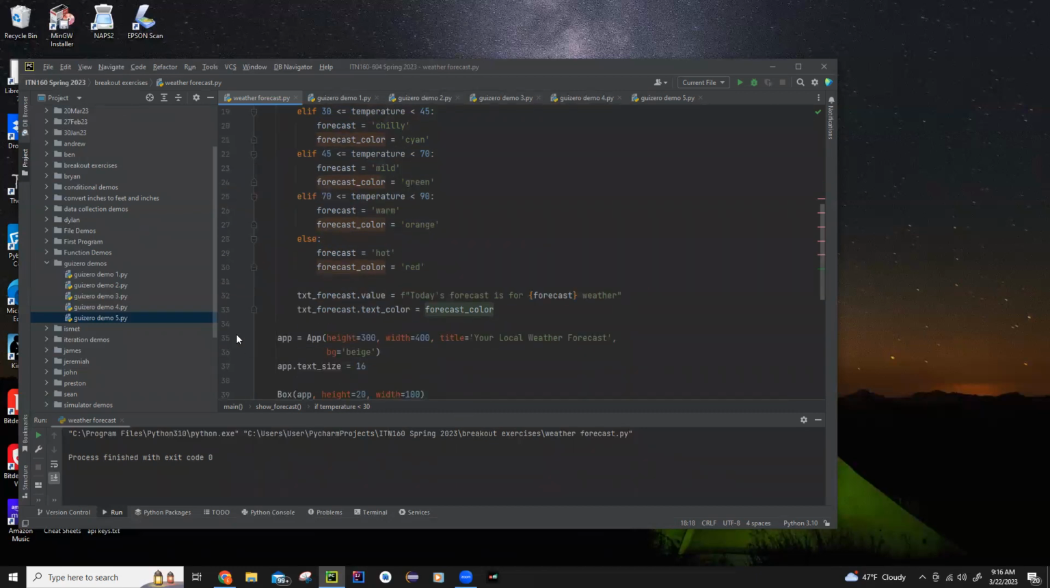Then when I get to the bottom, I can go back to the TXT widget and not change the widget, but change its value. For what? Well, an F string. The F string says today's forecast is for that kind of weather. So good example of an F string.